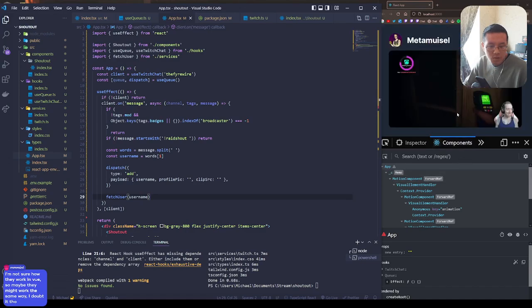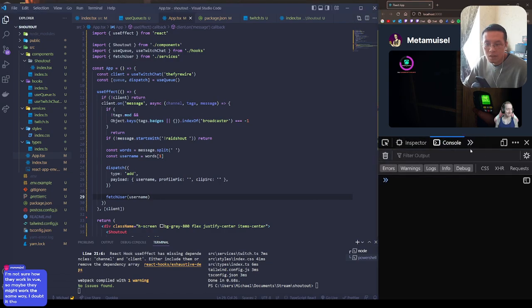Not sure how they work in Vue, or maybe they might work the same way adapted though. Yeah. I think they're probably quite different implementations, but they might be similar concepts, just because, you know, templates and slots and stuff.